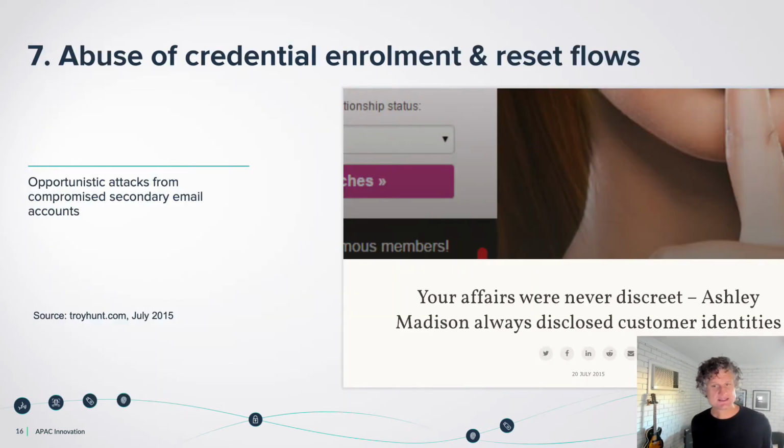Number 7 on our list is abuse of credential enrolment and password reset flows. Now, this has been a challenge for web developers since the birth of the internet, basically. And the complexity of these flows is one of the big reasons why so many organizations authenticate their users via cloud services like Auth0 or Okta, who think about this stuff every day.